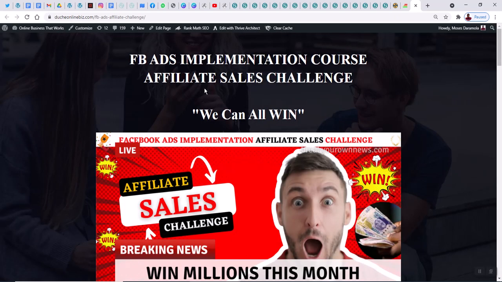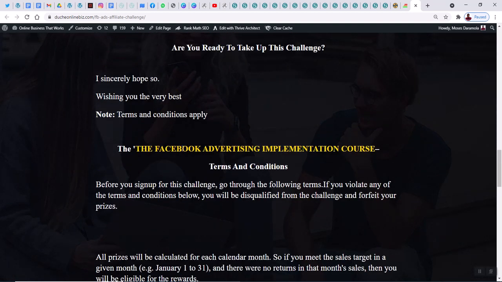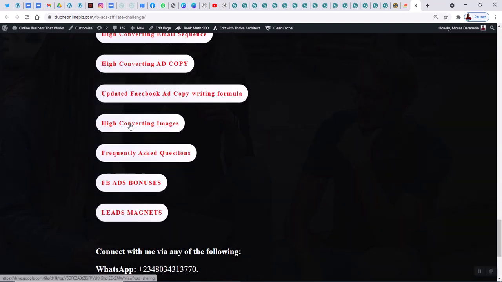Okay, you can see it's at the challenge page. So you scroll down to where you have the high converting image. Click on it. It will take you to the Google Drive.